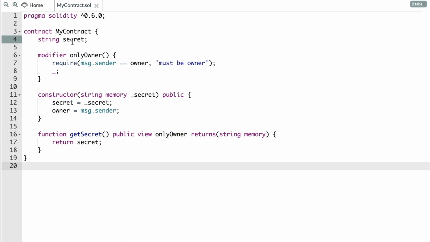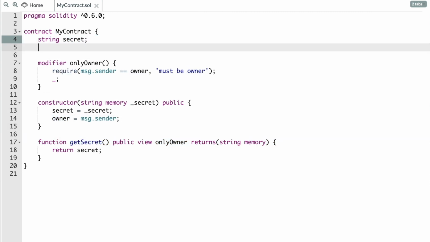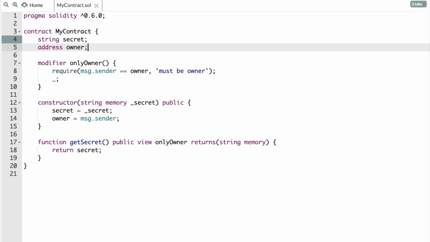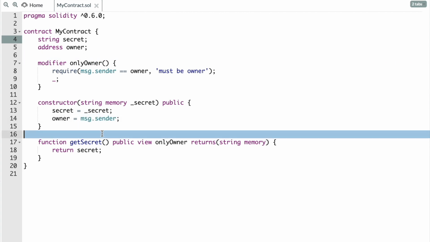All right. So we set the owner in the constructor function like this. We just say owner, which we need to store here. Address owner equals msg.sender. This is the address that deployed the smart contract. And then only this person will be able to read the secret.